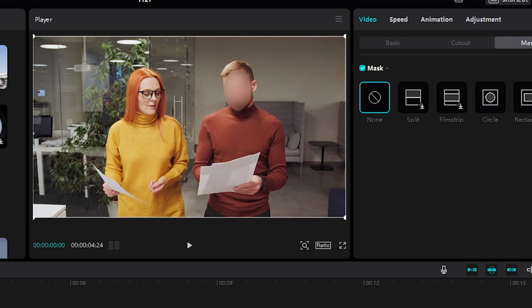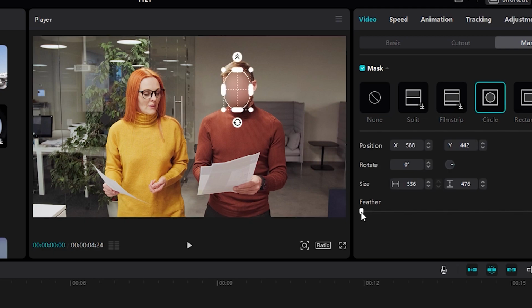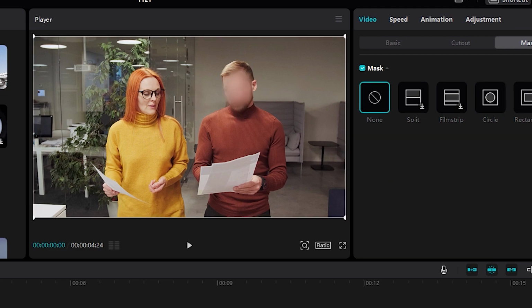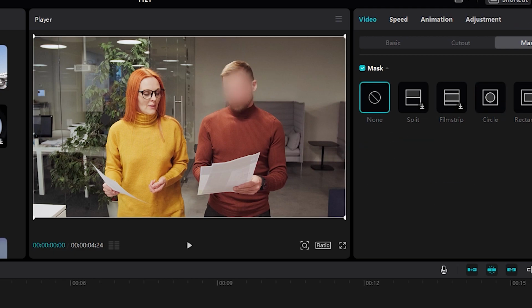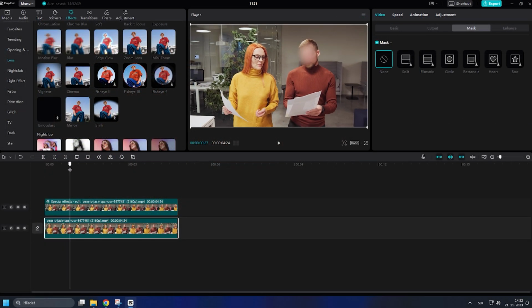Do you see the ugly, sharp edges of our circle? If you want your edges smoother, drag the feather option a little to the right. Now it looks better. I make the mask a little bigger to cover the whole face. If the face is still in the same place in the video, you're done.